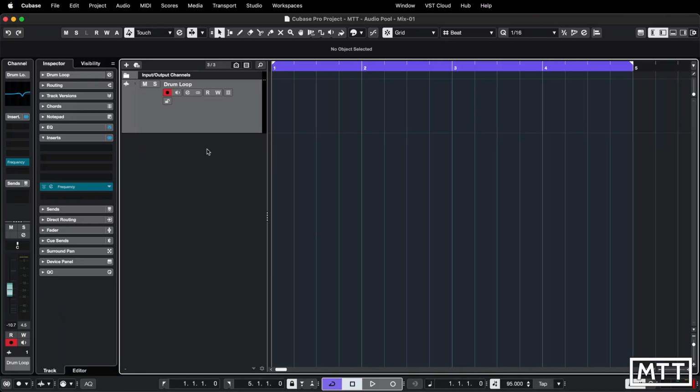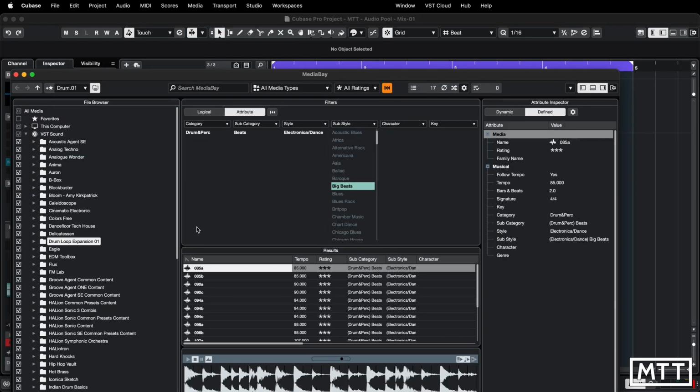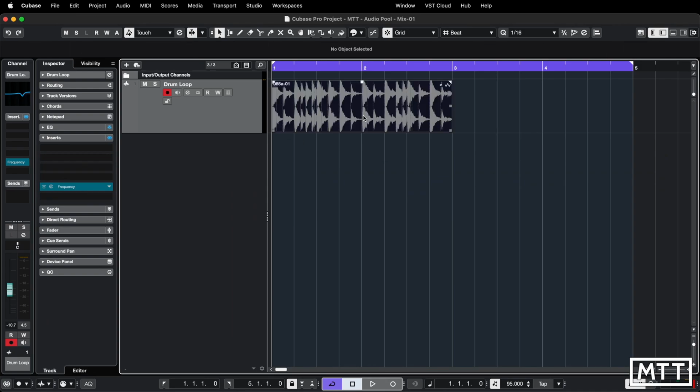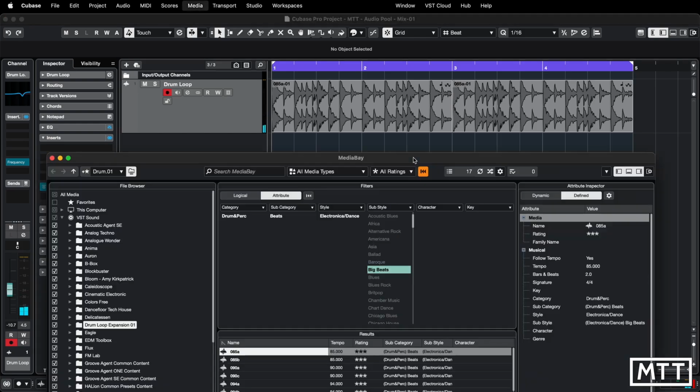So here we are in Cubase, and I'm just going to go to Media Bay and just import this loop, which I've sort of pre-selected. So yeah, I've actually planned ahead. Who would have thought that? So just going to duplicate that. This is just a fairly straightforward kind of big beat drum loop from Steinberg's content.